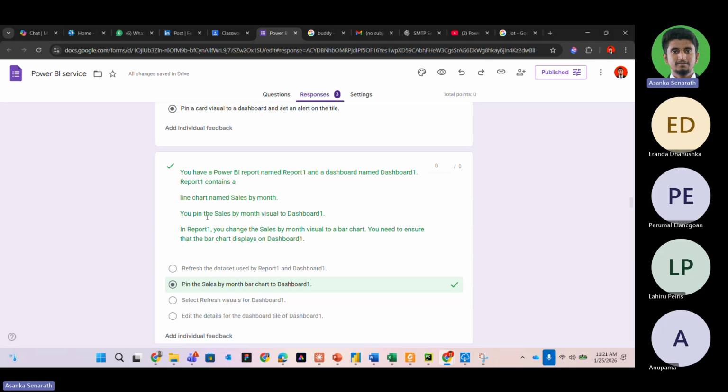You have a Power BI report named report 1 and a dashboard named dashboard 1. Report 1 contains a line chart named sales by month. So we have a report, and the dashboard has been created based on that one, right?